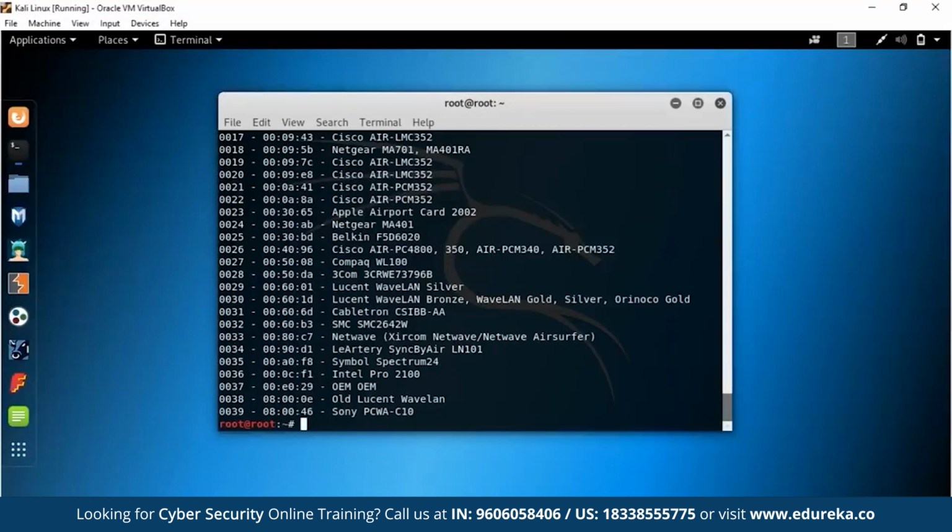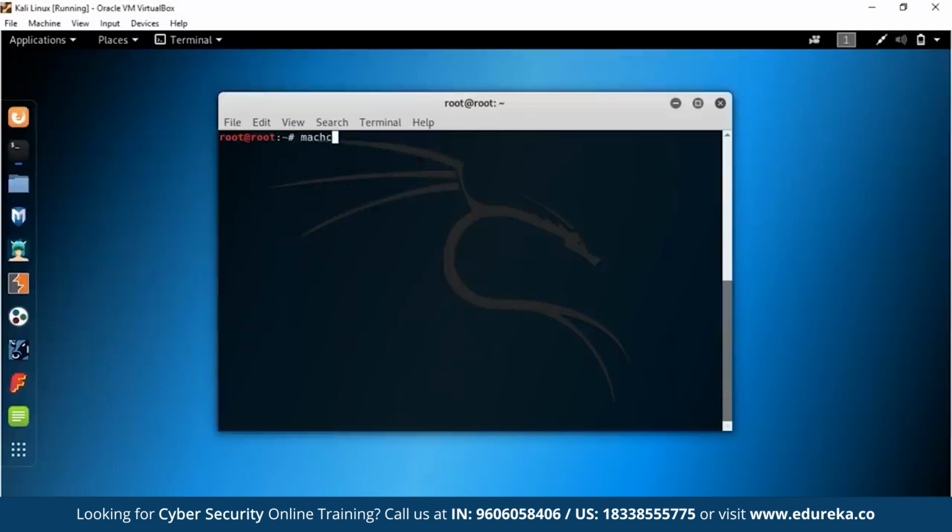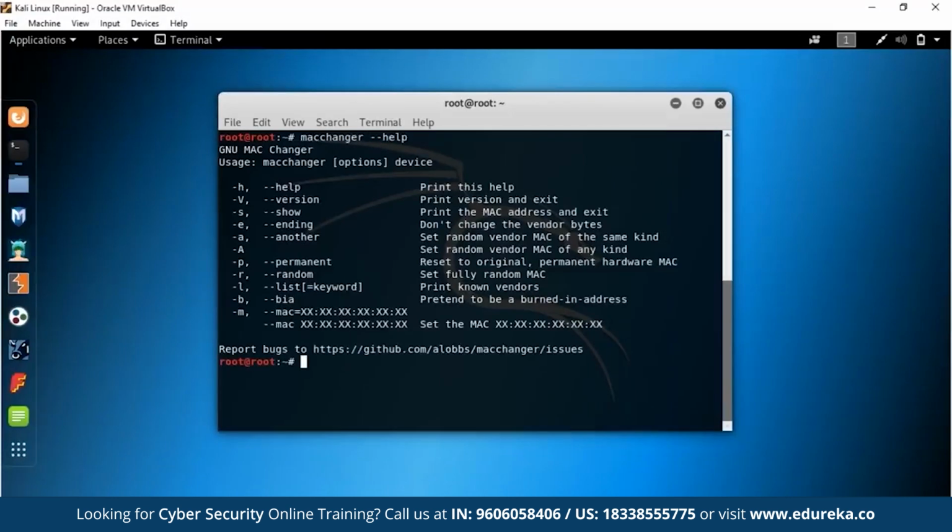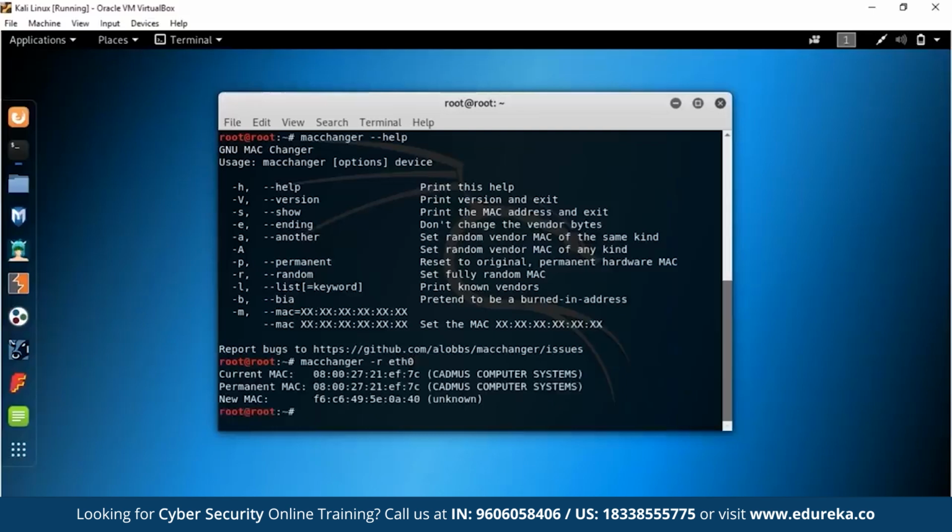Now let me just clear the screen out quickly. So we go clear, and let's bring back the help. So we go Macchanger and --help. Now what we want to do is give ourselves a random MAC address. Now in Macchanger, that is done with the -r flag, and we want to do it on eth0. So once you run that, you will be given a new MAC address. So our new MAC address is F6C649.